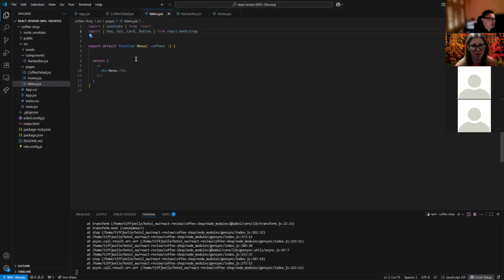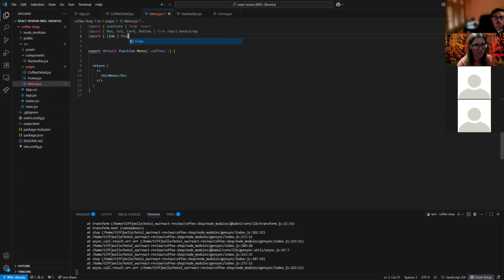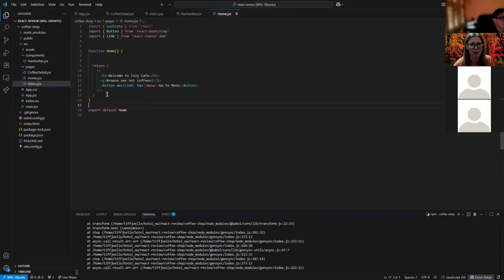Okay, so let's get back to the menu. So those are all components that I am bringing in from React Bootstrap that I'm going to use below. I'm also going to import Link again because remember I want to click on something to bring me to a detailed page of the coffee I'm looking at. And that comes from React Router DOM. It's the same Link that we're using in home that we did with our button. So we're going to have the same kind of concept in our menu page.